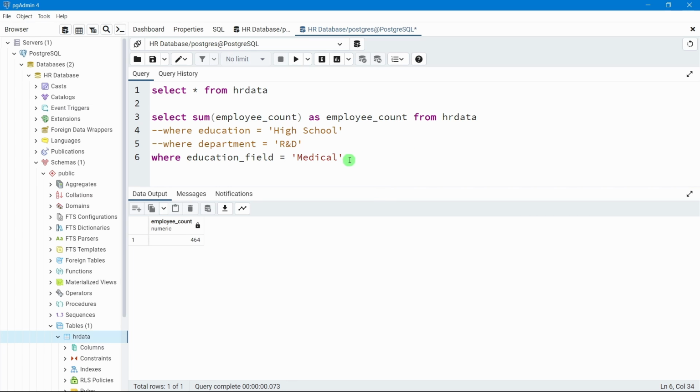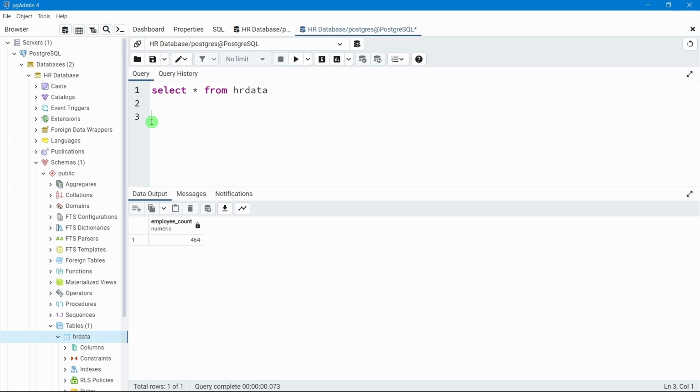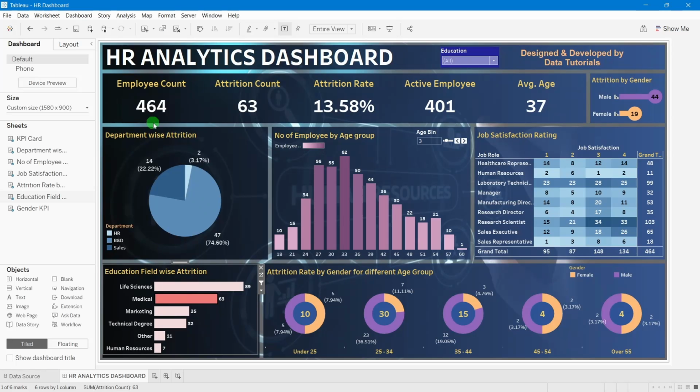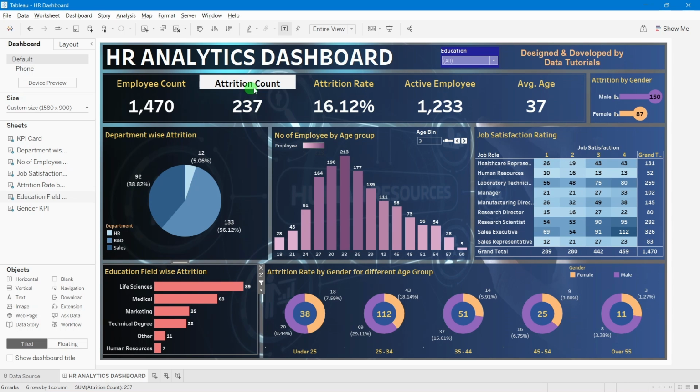All right, so this was the first one where we have tested this, and as I've told you, copy this and paste it somewhere. All right, now I will just delete this and we will go ahead to our next query. Okay, the second one: I will just deselect this, and you can see we have to find out the attrition count.